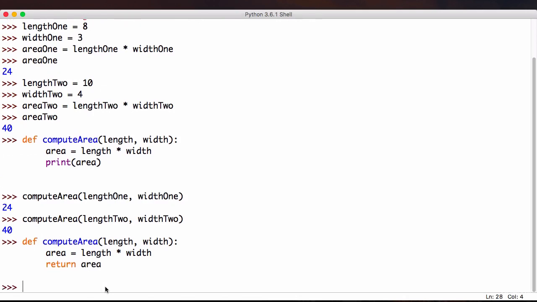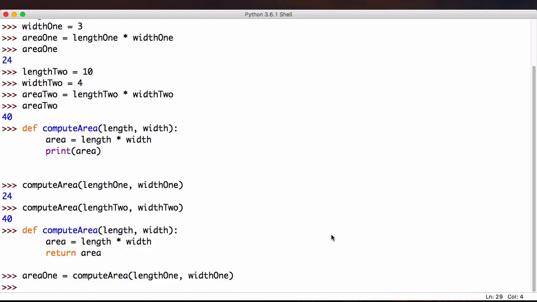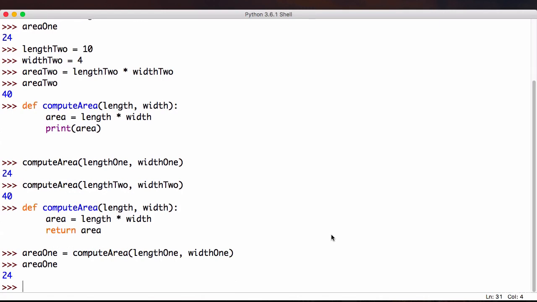Now what you need to make sure while returning a variable is that you have a variable which accepts the returned value. So in this case, I have my variable area 1 which accepts the result of the computation of area for my rectangle 1. So I pass my variables length 1 and width 1.